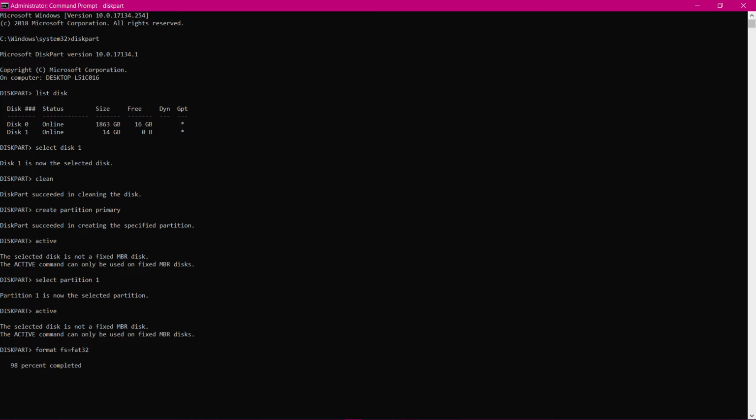So as you can see guys, it's going to be complete and it's now 98% completed. I'll give all these commands in the description, so go and check them out, and don't misspell the commands, otherwise it can interrupt or you have to start again. So here as you can see, 100% completed, diskpart successfully formatted the volume. Now you have to exit, so type exit, and that's it.